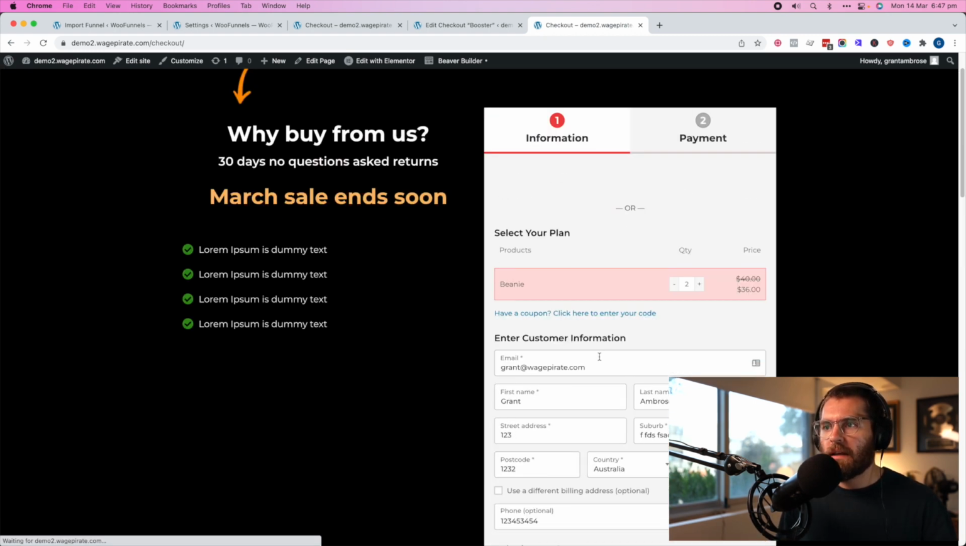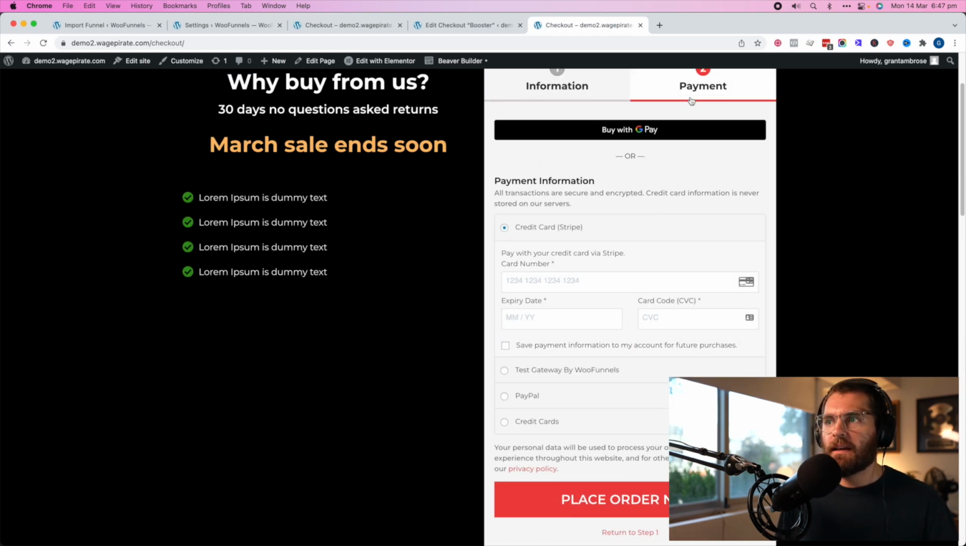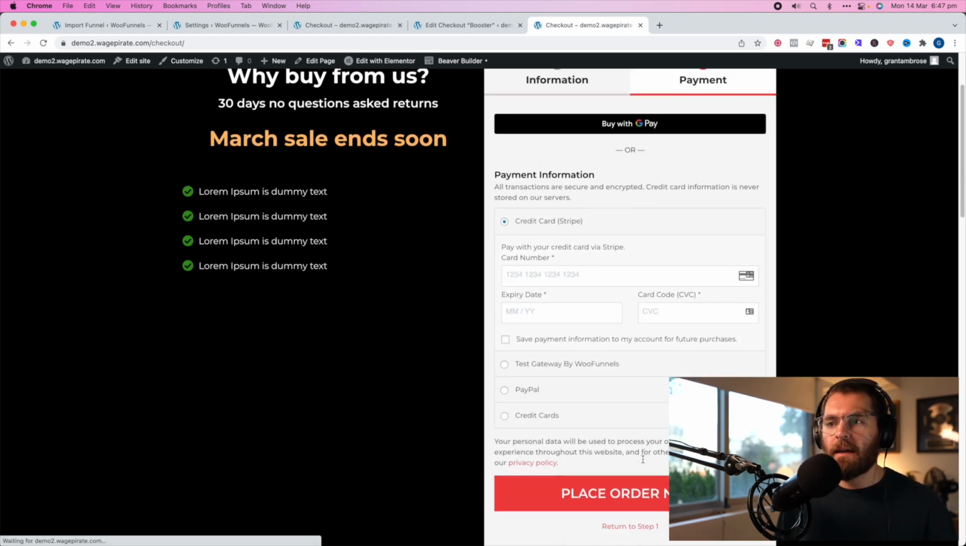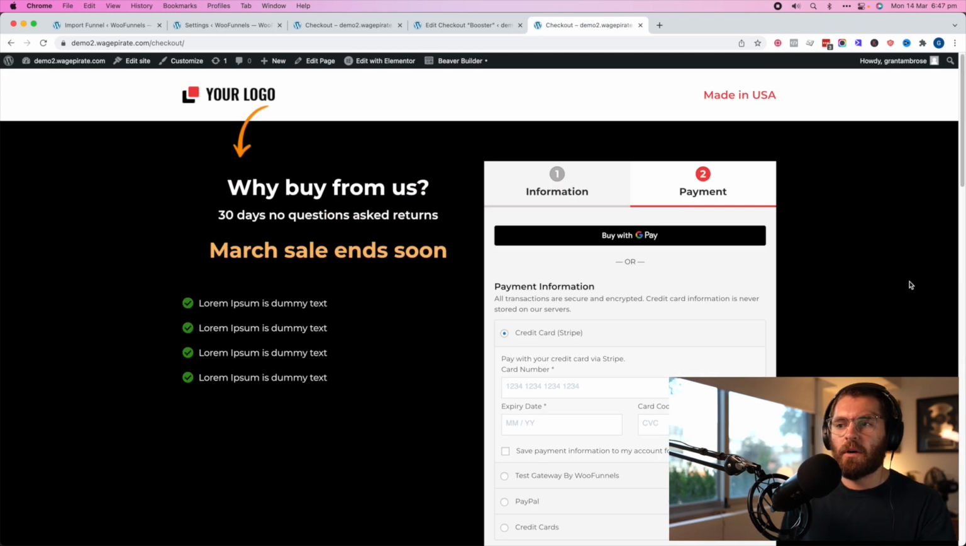So people can go here, they can put in their details, select their shipping, click next, and then they go to the second step, payment, and this is where they pay. And then down here, you could have some testimonials, frequently asked questions, and so on. And again, you can do this in any page builder. It's completely up to you. Every page builder works with WooFunnels.